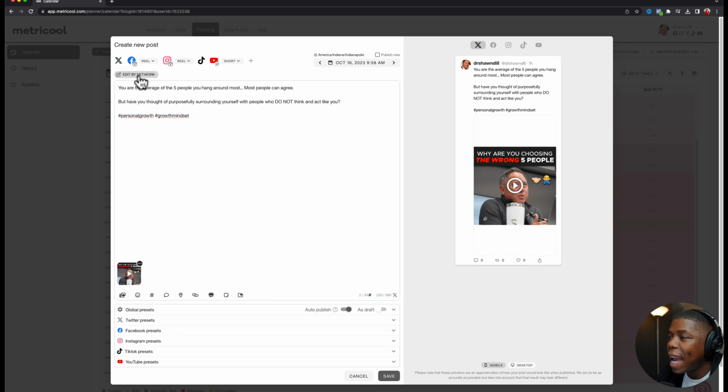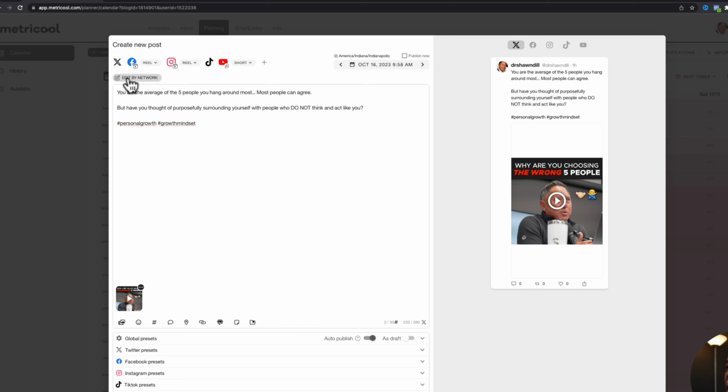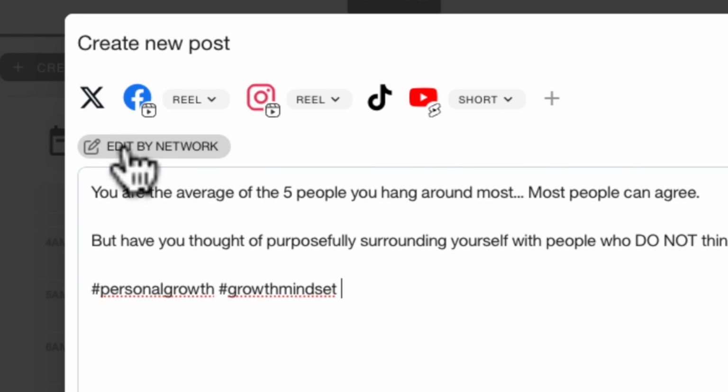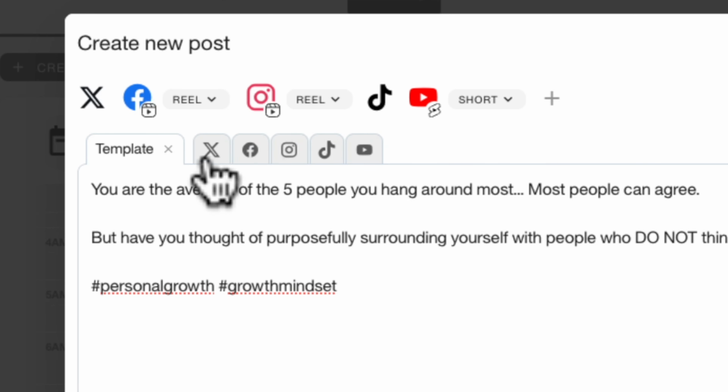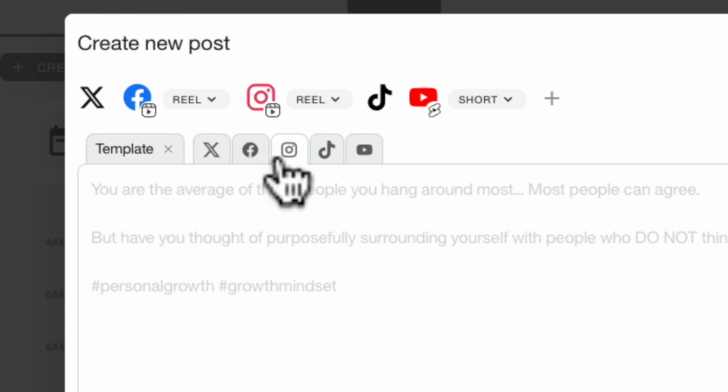Let's say you wanted to add a little bit more to the caption, let's say on Instagram. Inside of Metricool, it has a feature where you can edit by network. So what that allows you to do is basically work off of this template, but then add to it based upon which network or which social media platform you want. So if we hit this button, it now opens up options for us to edit the content on Instagram.